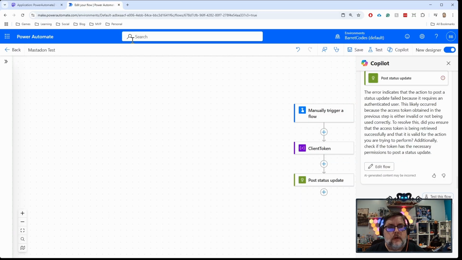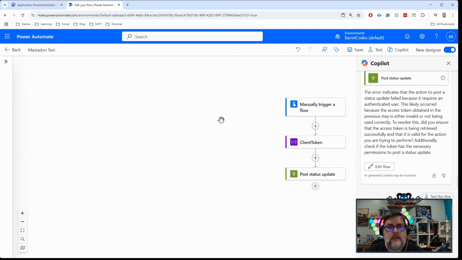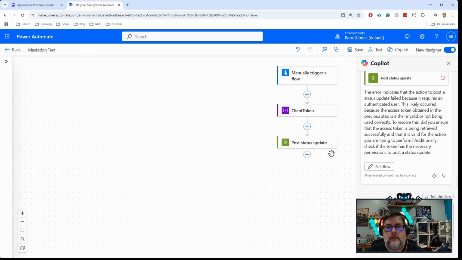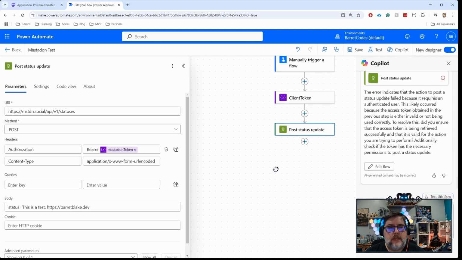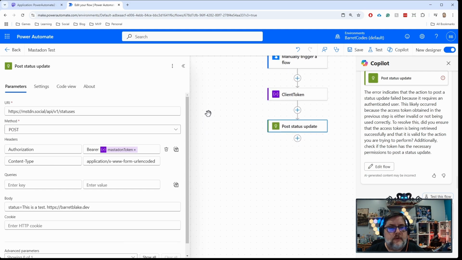So let's go over here to our flow. Now, in this particular case, it's very simple. Remember with Bluesky, you had 3 steps. You had to log in and get a session token, then you parse that, and then you would use that to post to your feed. With Mastodon, you don't need any of that. All you need is your HTTP action to post the status update. And it's very simple and straightforward to set that up.